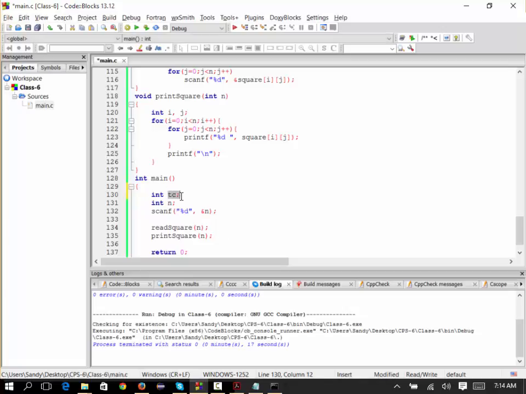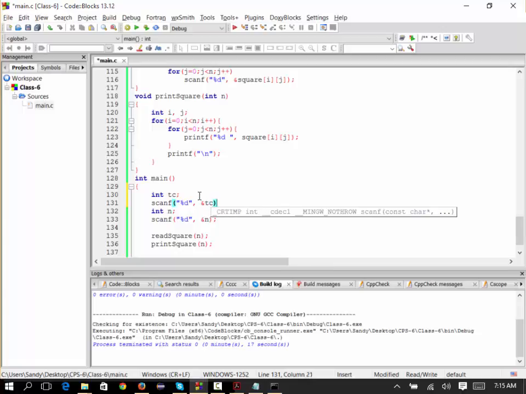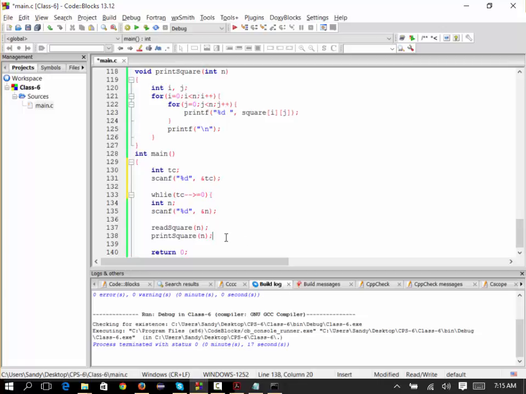The first input that we will give will be the number of test cases that you have to run with. So we read TC first, scanf %d ampersand test cases. Then they write a loop, while TC minus minus, while TC is greater than 0, we keep on running. That means first we'll read the first magic square and print that. Second magic square, print that.